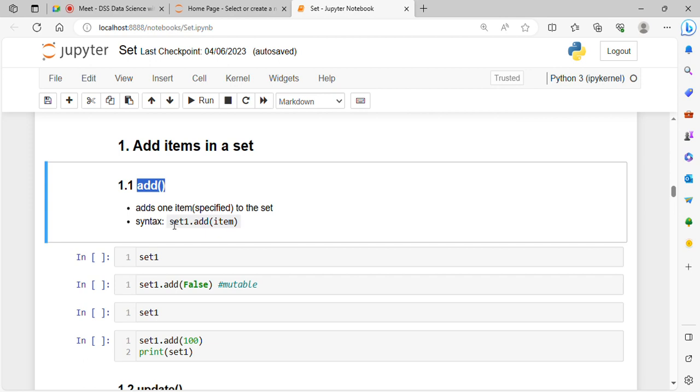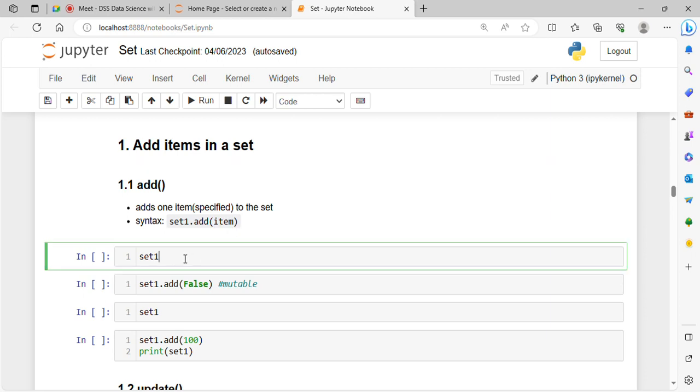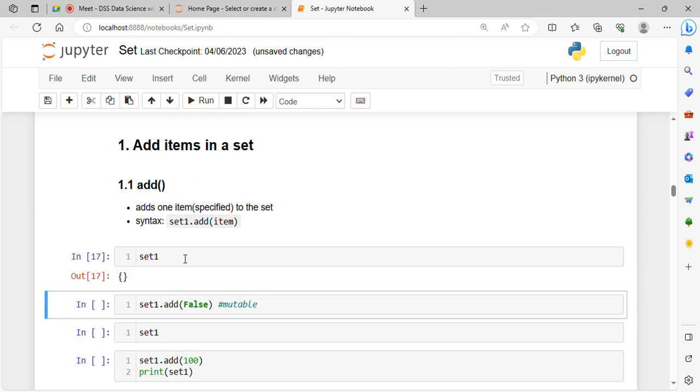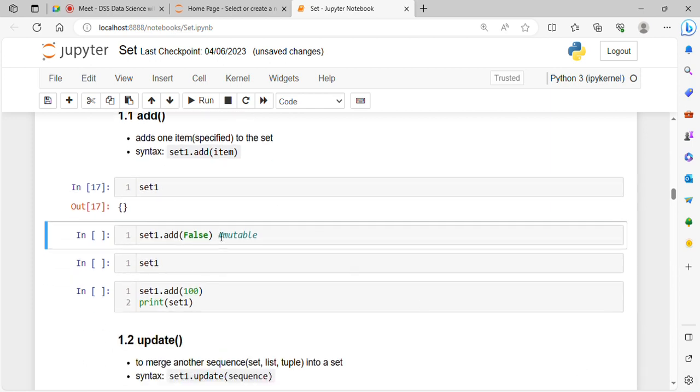The syntax is the name of the set, dot add, and in brackets you mention the item or the element that you want to add to that particular set. Let's see. Suppose this is my set, an empty set. Then I am adding a boolean value, False, into that set using the same syntax: set1.add(False). Now False is an immutable data type.